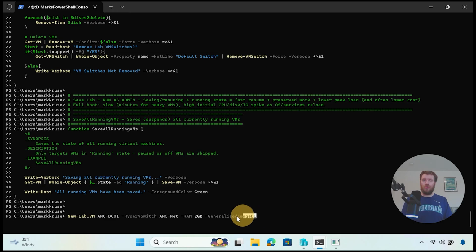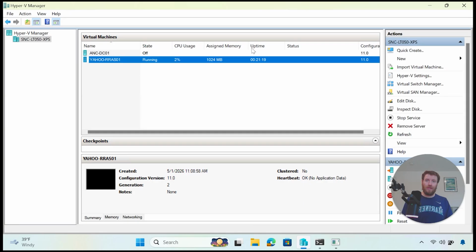Especially with domain controllers, when you install Active Directory domain services and promote the domain controller, it's just much more snappy with 2 gigabytes of RAM. It'll work just fine with 1 gigabyte, but since this is a domain controller, we'll go ahead and use 2 gigabytes, mainly because we have the capacity right now.